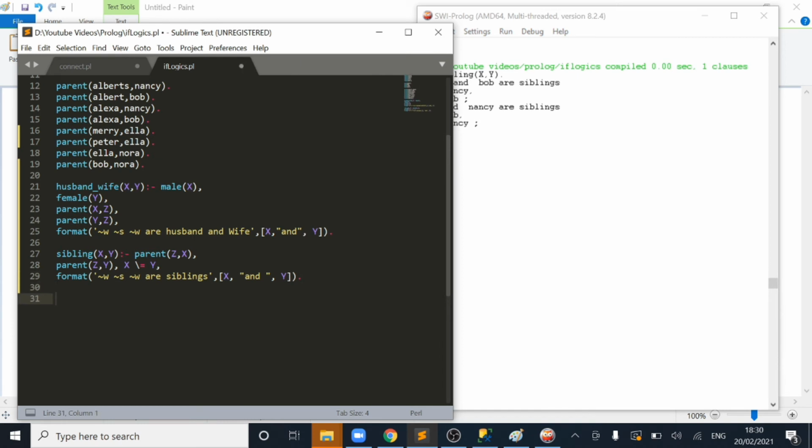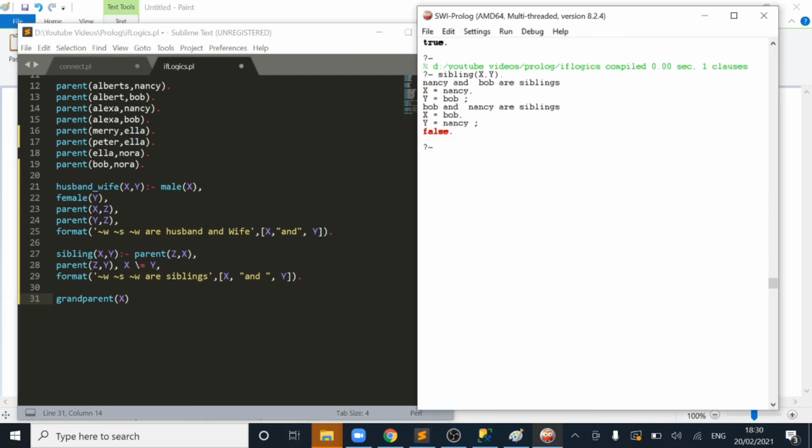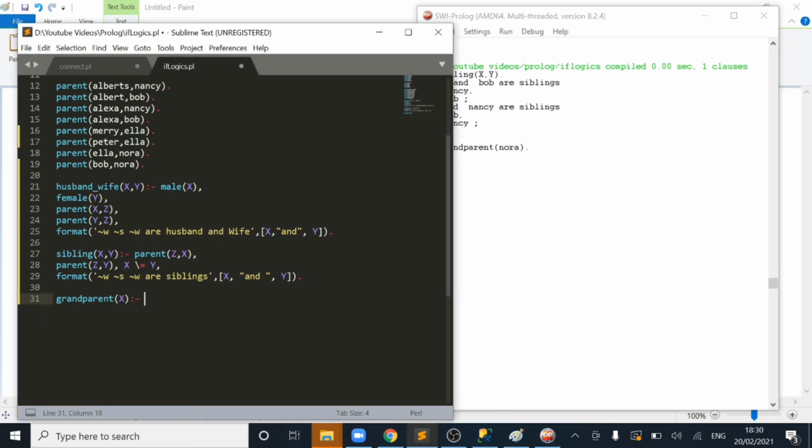So what's your task over here? Your task is to display grandparents for any children. So I'm going to pass a variable over here. Within the Prolog, we are going to pass Nora, and I want to display the name of grandparents for Nora. So we need to write a rule which is going to display, using this format line, the name of grandparents for Nora.